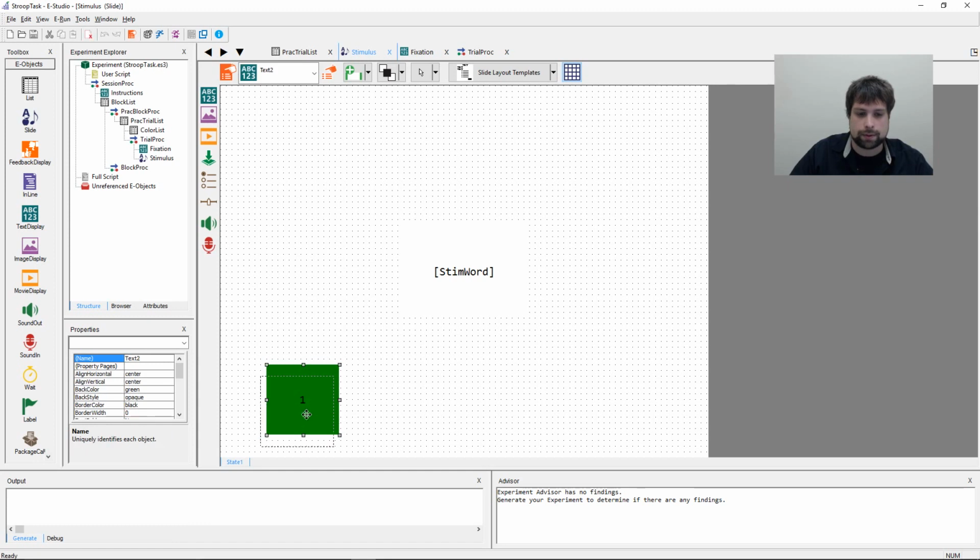So now participants are reminded, if the color of this word is green, to press 1. And I'm going to make the exact same thing for 2, 3, and 4. Now what I can do is make a text display object and then try to resize it to the same size as this.